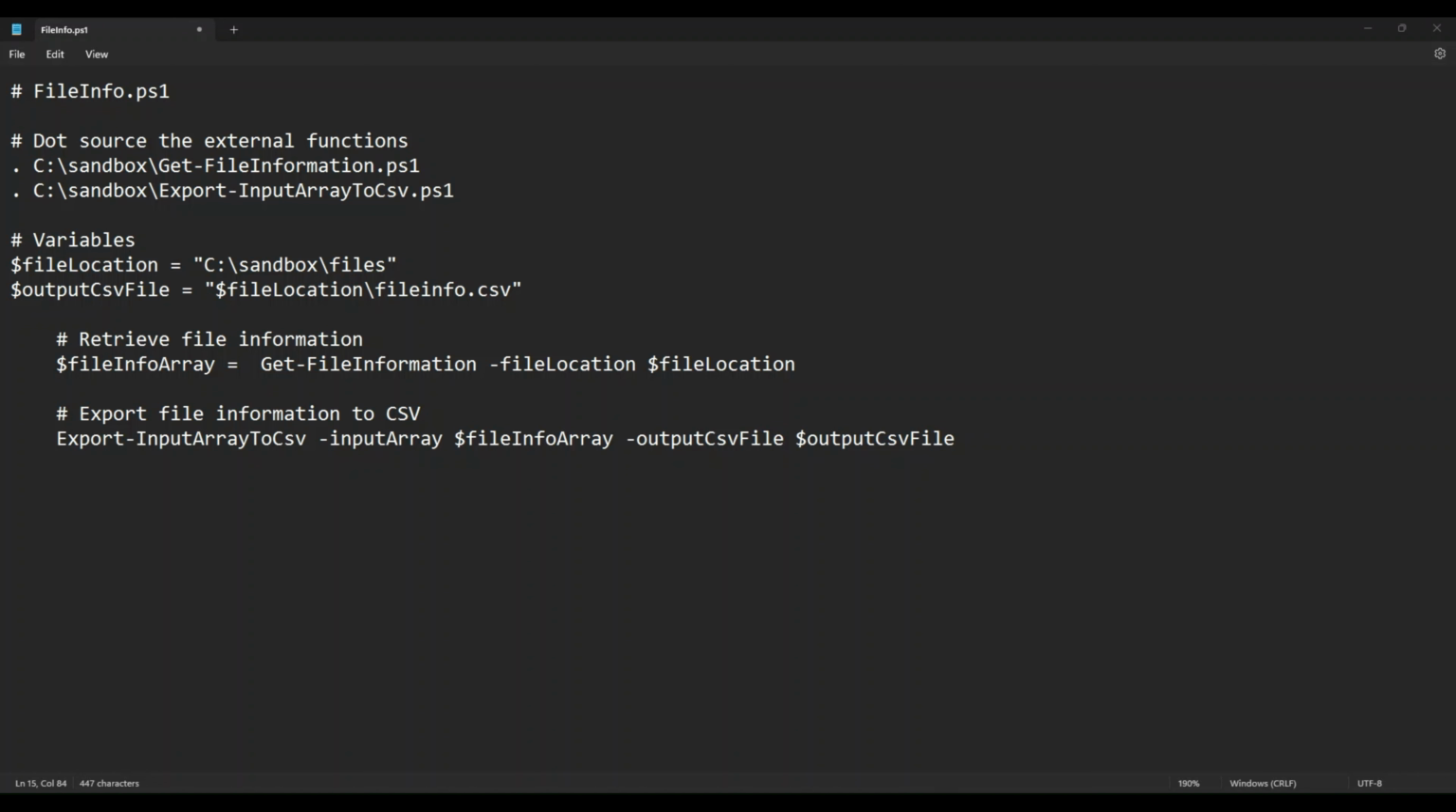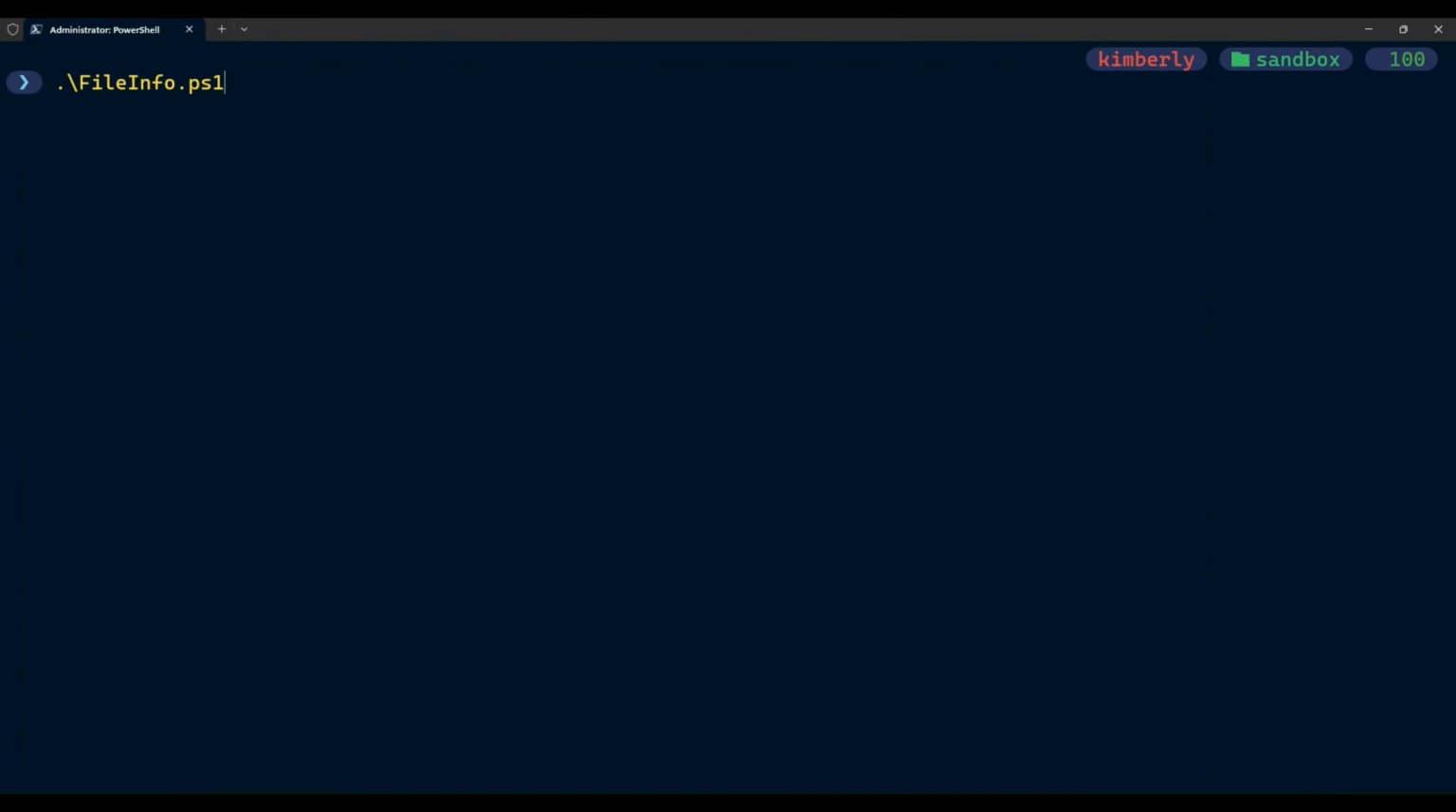We are dot sourcing both functions, the Get-FileInformation and Export-InputArrayToCSV functions. We are setting the variables for file location and output CSV file. Then we create a variable passing in the output of the Get-FileInformation function. We then pass that array into the Export-InputArrayToCSV function along with the contents of the output CSV file variable. When you've added the code, save the file and exit Notepad. Let's see the functions in action. Execute the file info script.